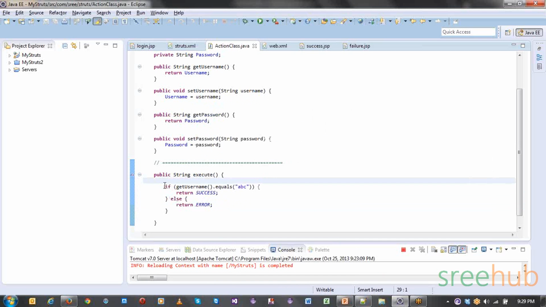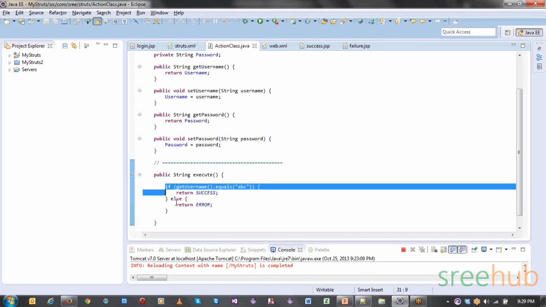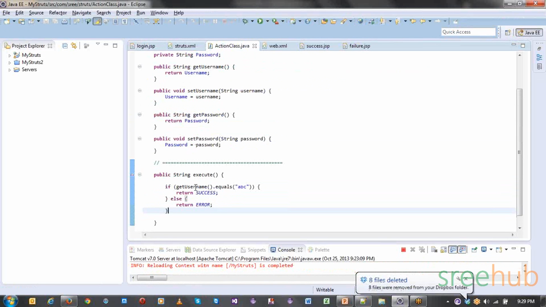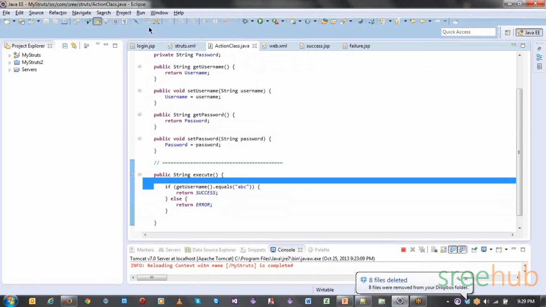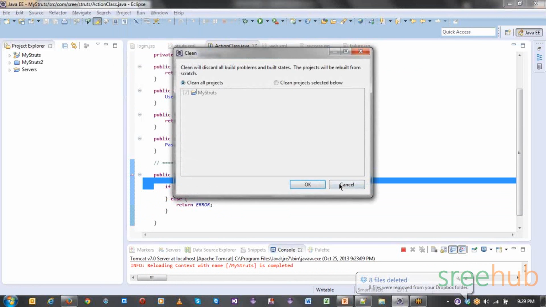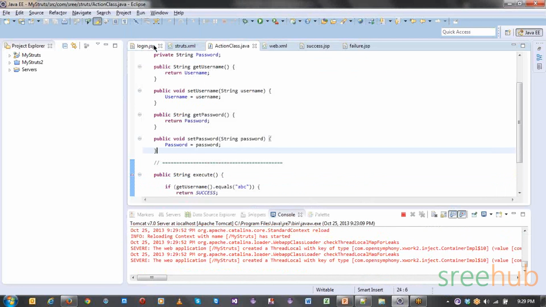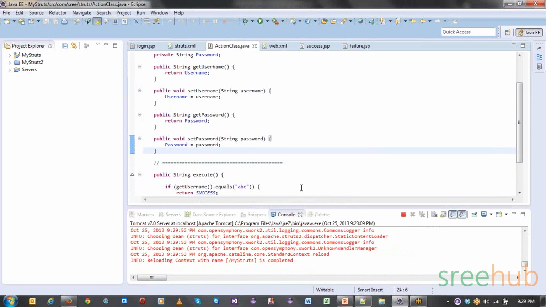Now this time things are going dynamic. Now we are handling everything on our own. Based on the login username we are checking the things here. Now let us run this. Let me rebuild the project, and let me restart the server now.